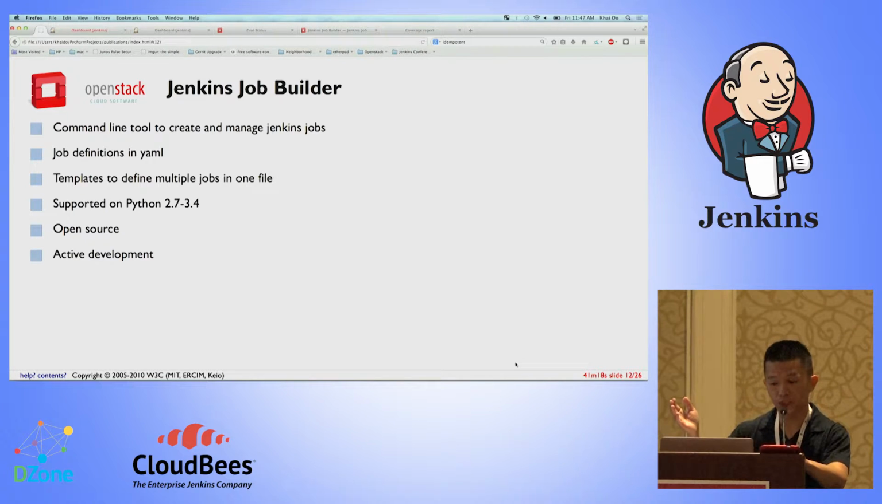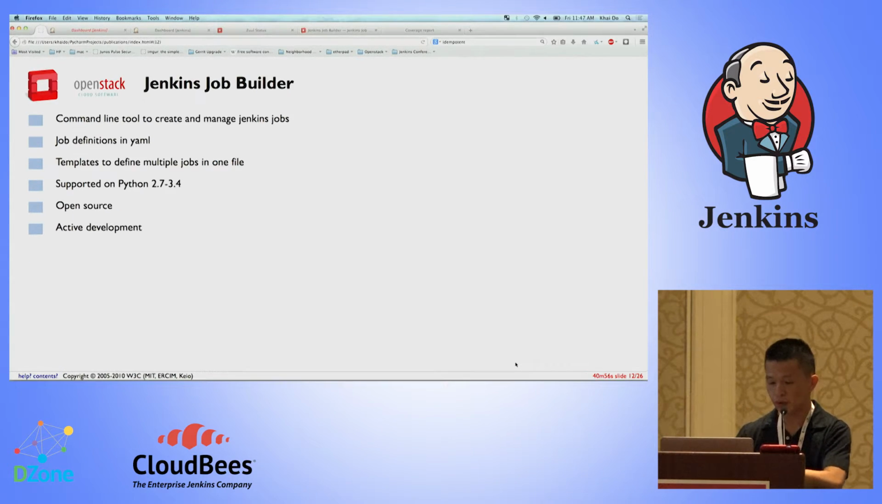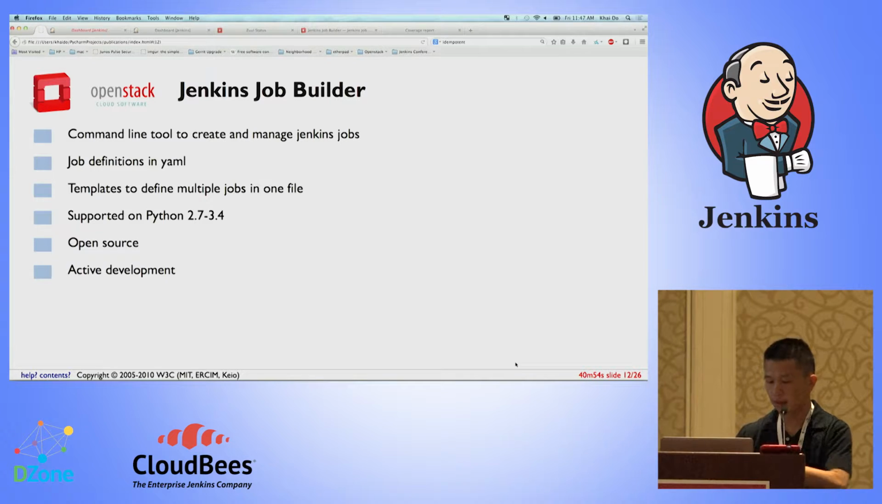We provide support for Jenkins Job Builder from Python 2.7 to 3.4. We just dropped support for 2.6 because OpenStack made a decision to just drop 2.6 support. Again, I'll reiterate, it's open source. We welcome contributions, and it's under active development. I've actually met some Jenkins Job Builder contributors and users here, so good to see them.